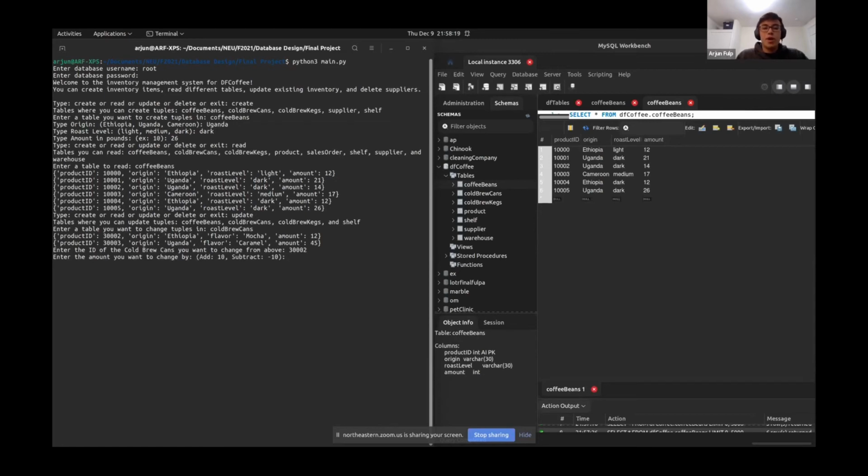Now, here's where some events and triggers actually come into play. So we can add or subtract data for that specific product. And let's say we're going to subtract 16 pounds, but there's 12 pounds in there. What that's going to do is actually bring the total amount to below 0.